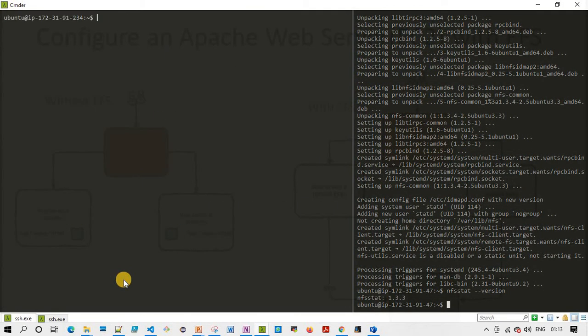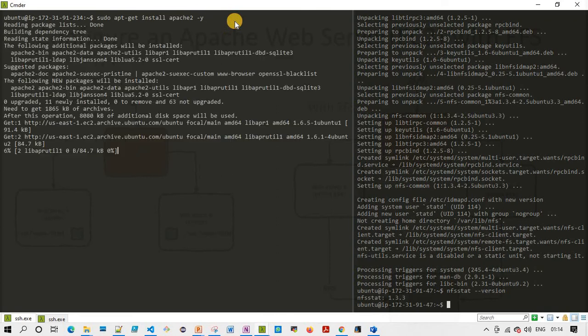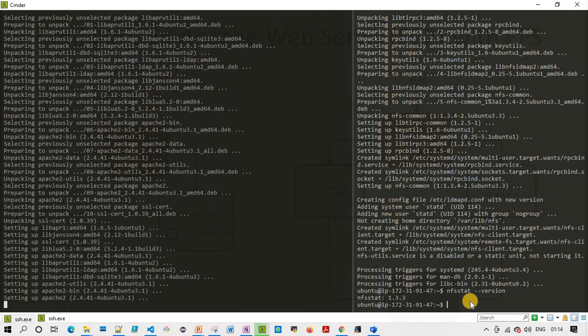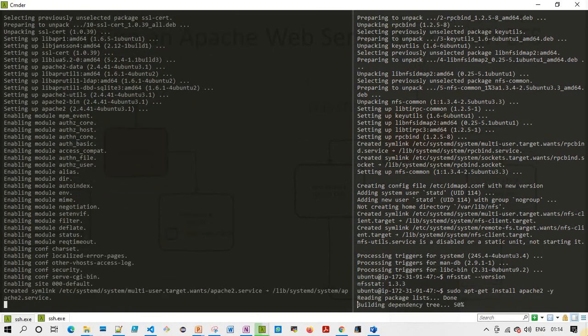Now next we need to install Apache. So come here, sudo apt-get install apache2 -y. Copy this, hit enter, and now we are going to apply the same thing on the other machine as well.